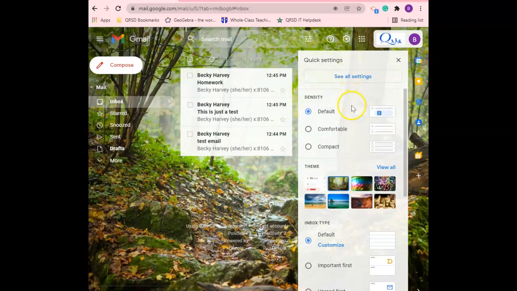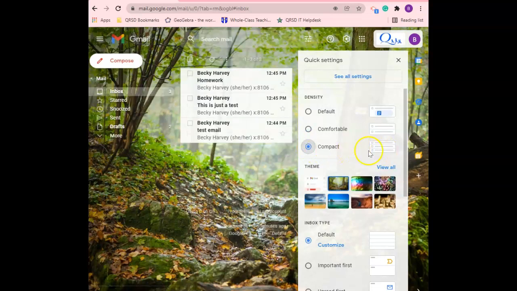Here, you can change whether you want to see the default mode, the comfortable mode, which is a little bit wider, or the compact mode, which is a little bit tighter.